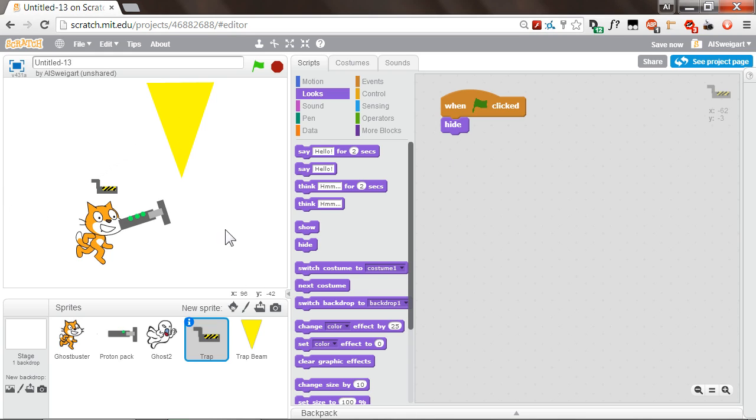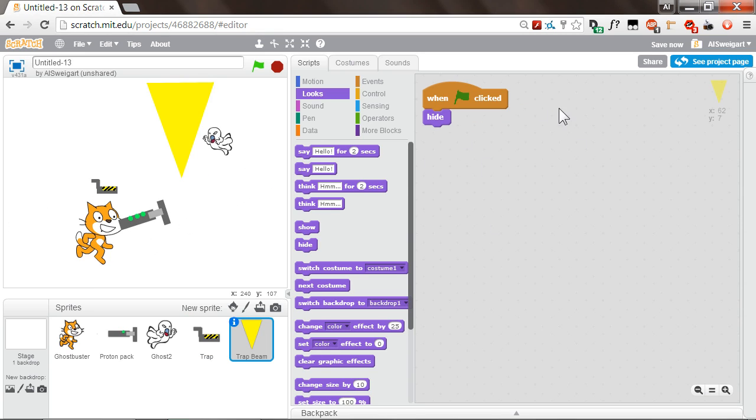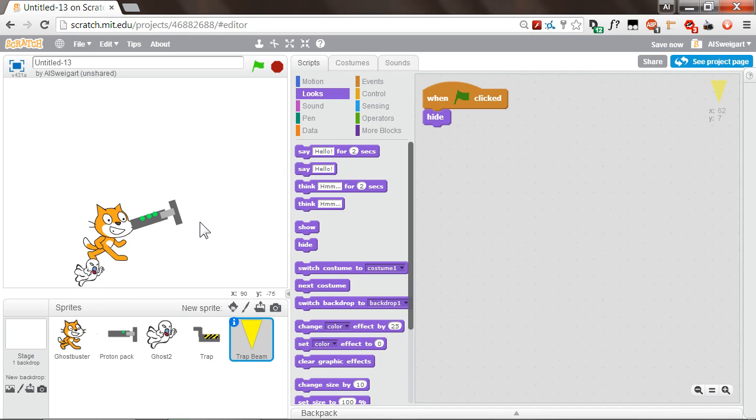And we want the same thing for the trap beam, and there's a shortcut where you can copy blocks to a different sprite. So I'm going to pick this up and just drag it and let it go over the trap beam. And it'll snap back over here, but now the trap beam will also have a copy of those same blocks. So if we start the program by clicking on the green flag, they aren't there. You can't see them. And that's what we want.